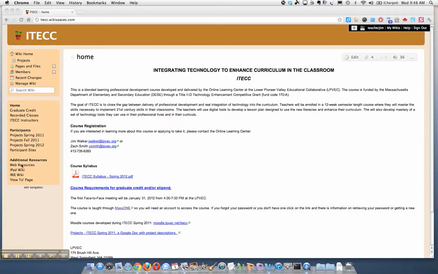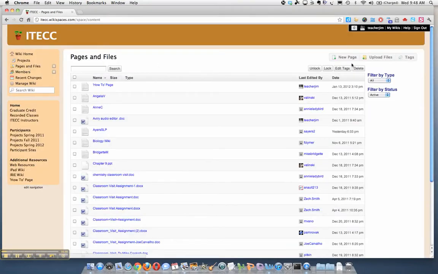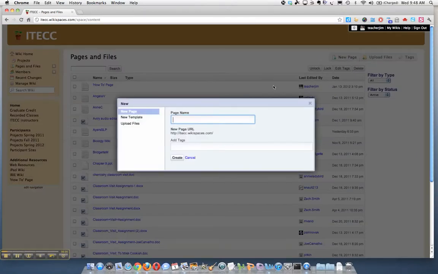Over here in the navigation bar, you see we have a lot of pages. So it's pretty easy. So up here, click Pages and Files. And then we're going to add a new page. And I'm going to make a page that has resources for Moodle. So I'm just going to call it Moodle Resources. It's going to be a new page. Click Create.